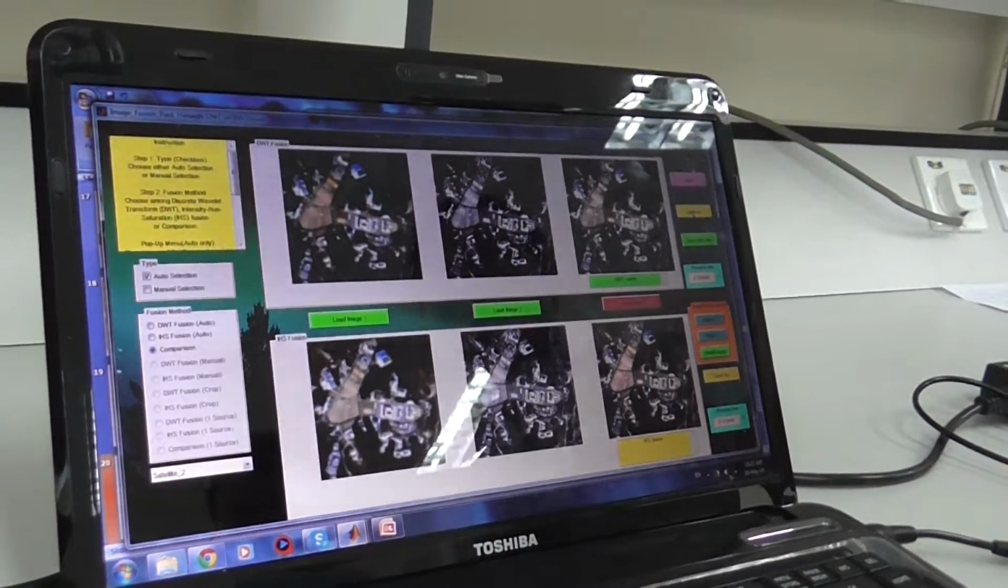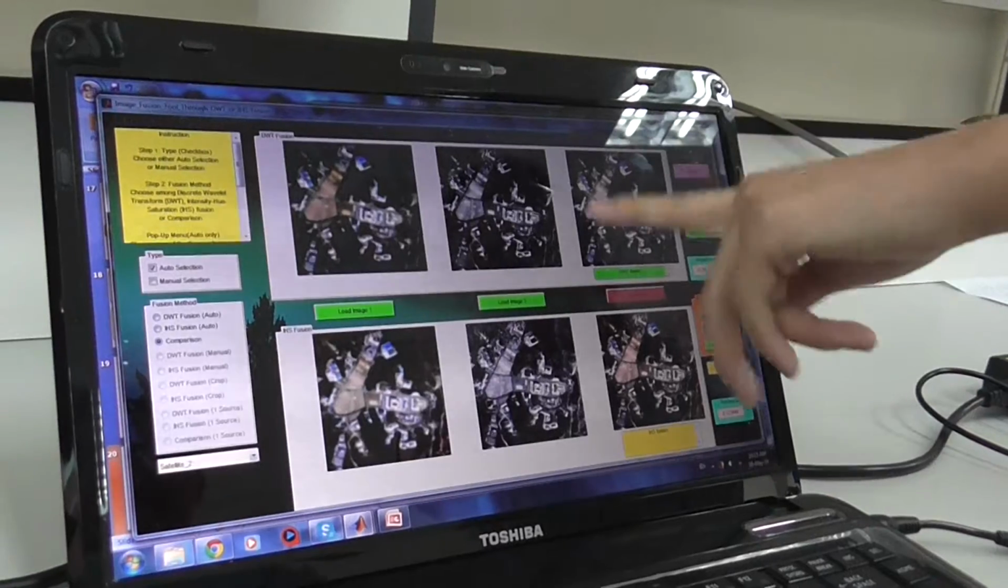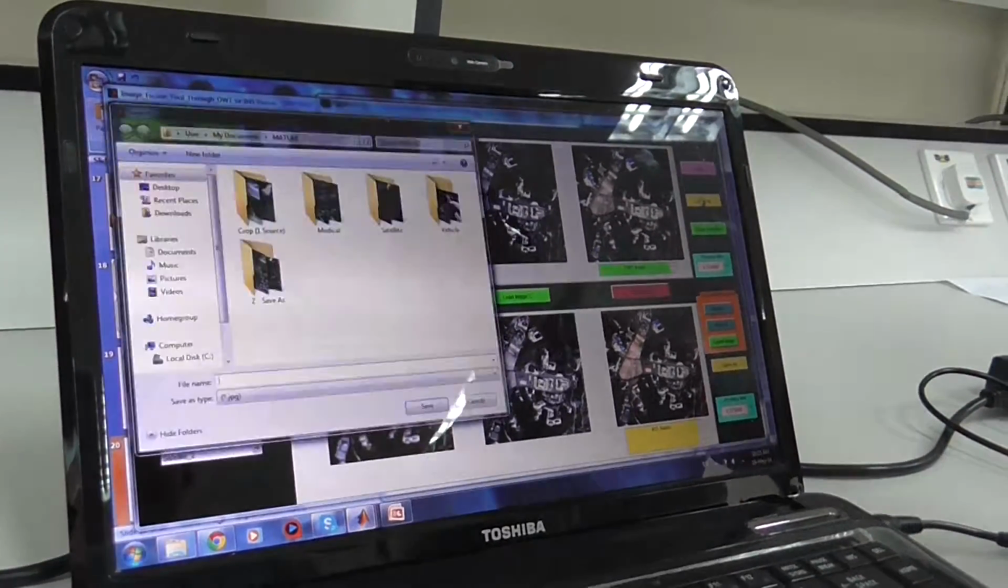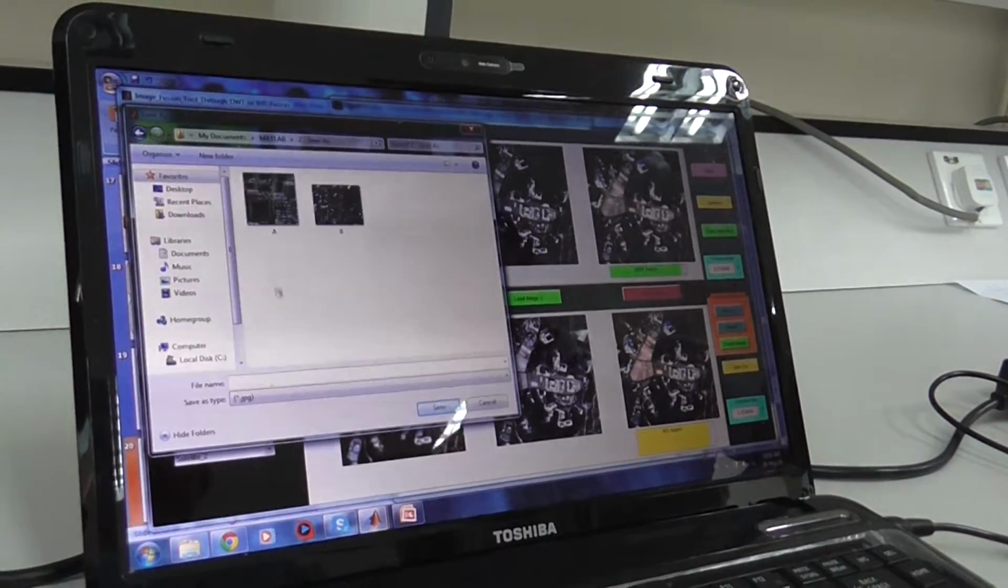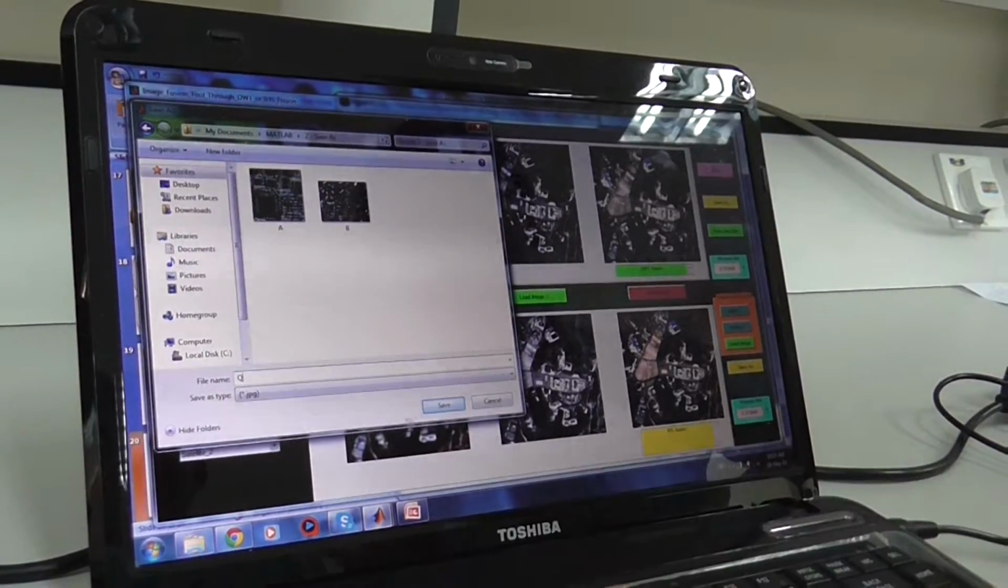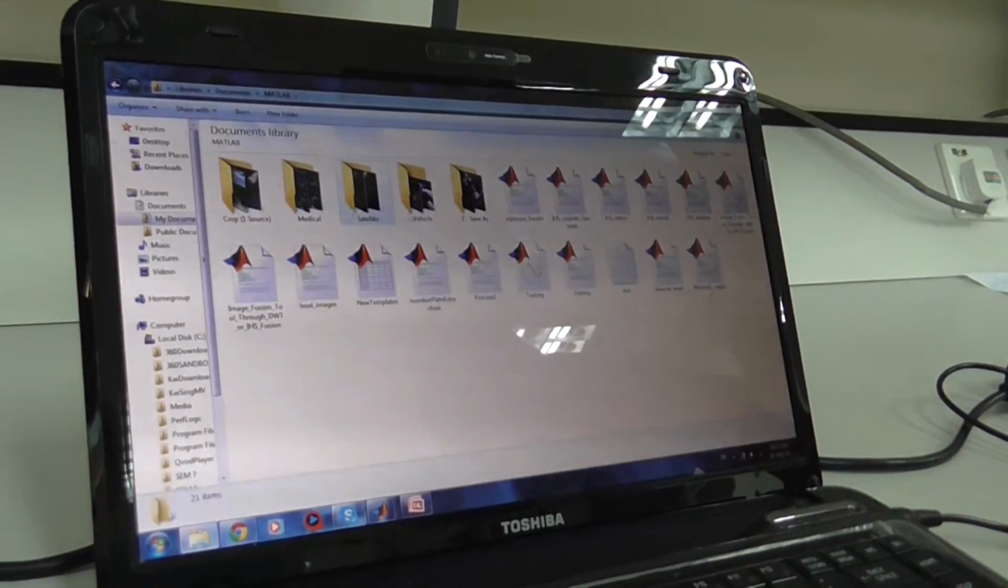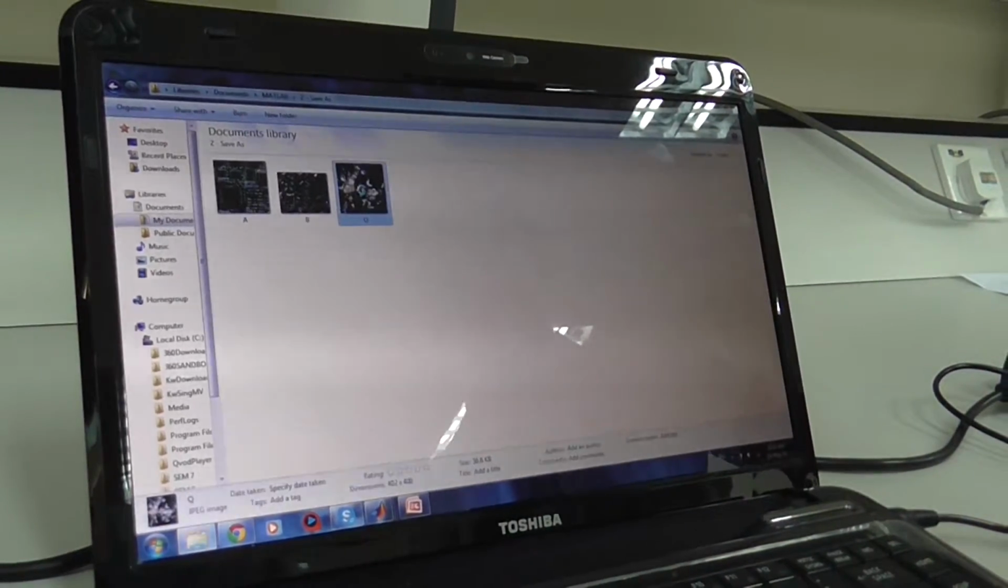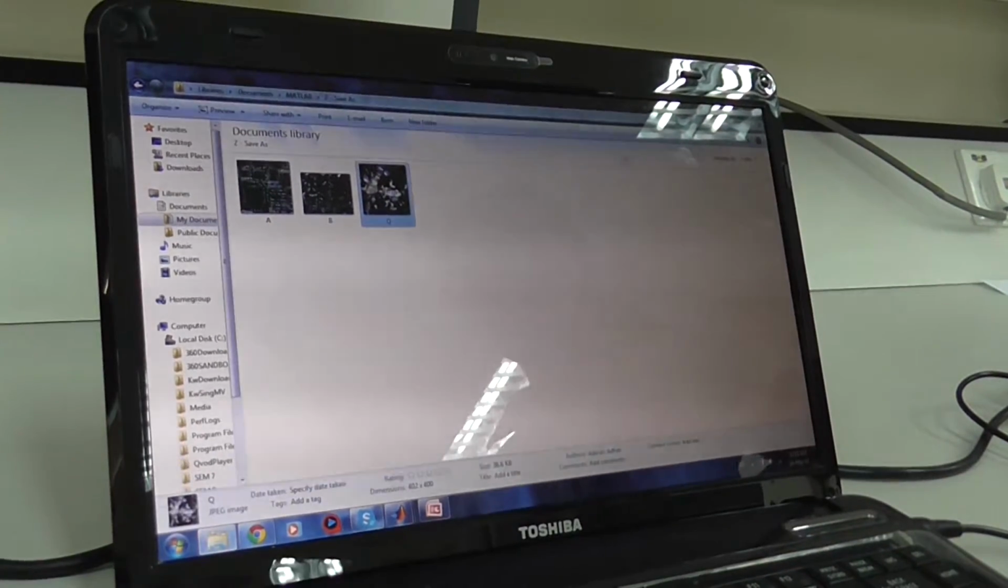There's a save as button, for like, let's say I want to save the enhanced image. So I just click save as and save in this folder. Any folder you like. Then when you open the folder, it's already saved inside. Yes. The save as folder, this. Yeah, okay.